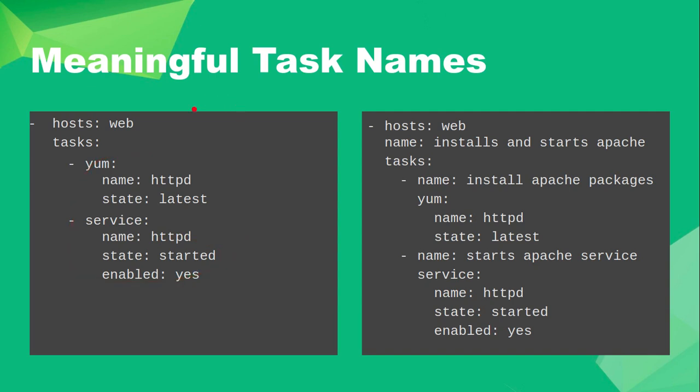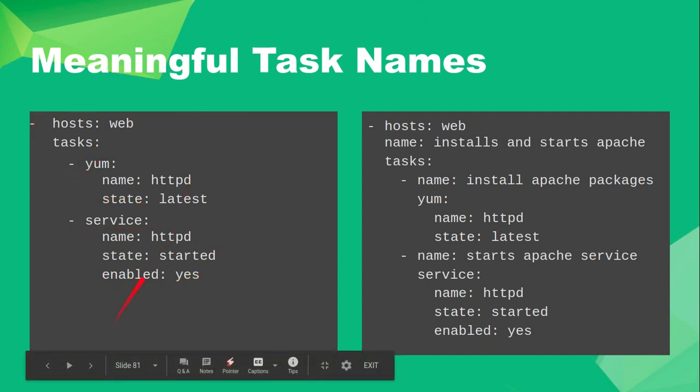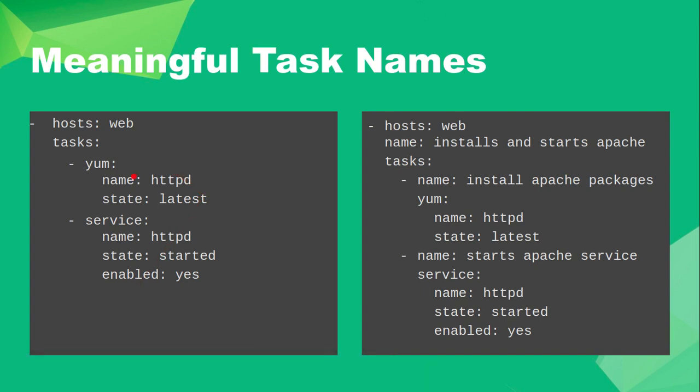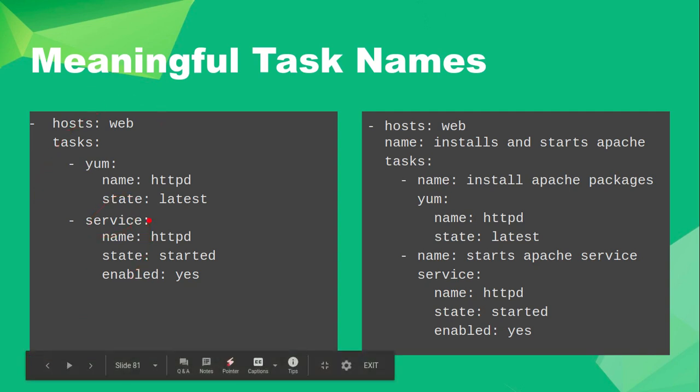But if someone just goes and reads it, they will not understand what this task is doing, what exactly the operation is. You should be able to understand directly what this particular task is doing, which is not happening on the left hand side YAML file.